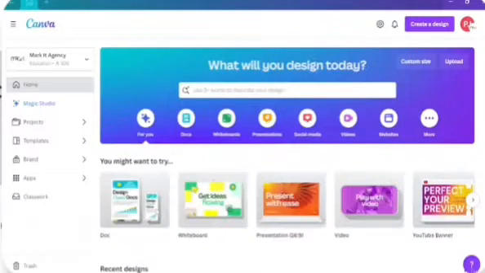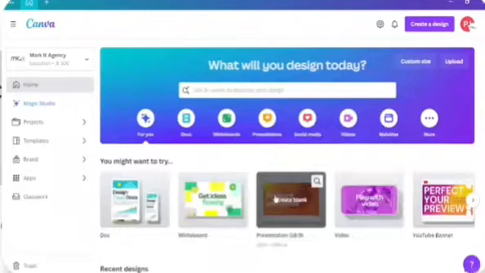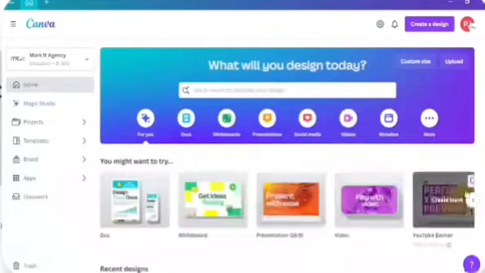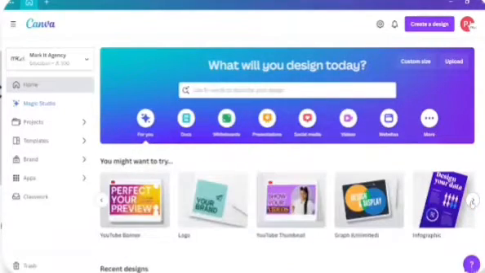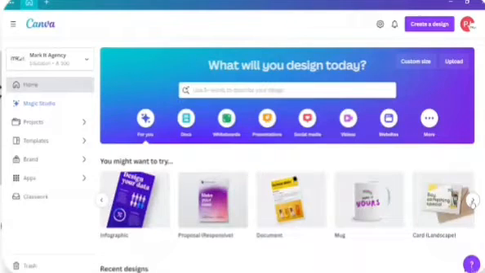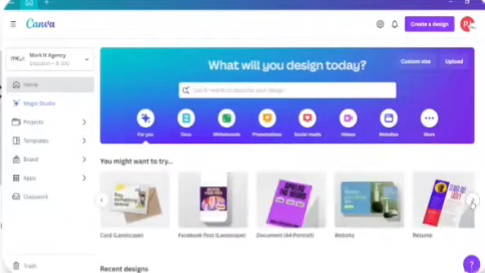Now, what we're going to do is open up any of these presets and start making designs. The first thing we're going to do is click on any of them. Let's start off with maybe a presentation, but instead you can also use a graph or maybe a logo, infographics, mug, whichever one you want.